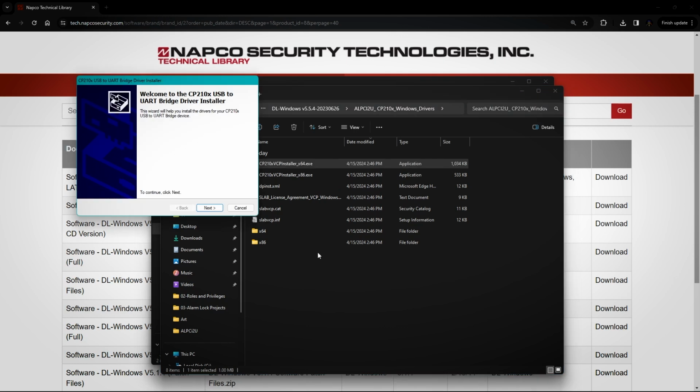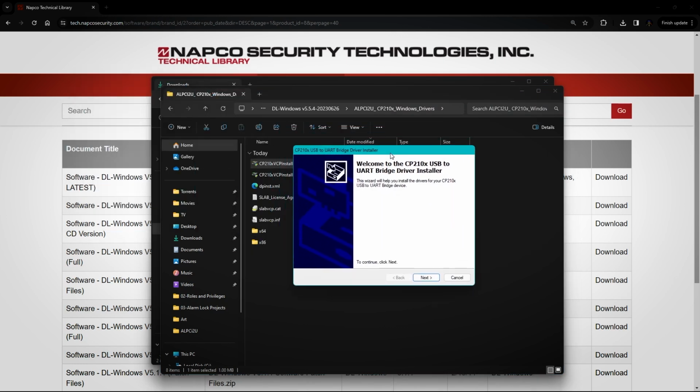If you get an error that says that you do not have a 64-bit computer, run the x86 file instead. Always try running the x64 version first because the vast majority of Windows operating systems are 64-bit these days. After launching the installer, you may get a UAC pop-up asking if you want to allow this app to make changes to your device. Click Yes.